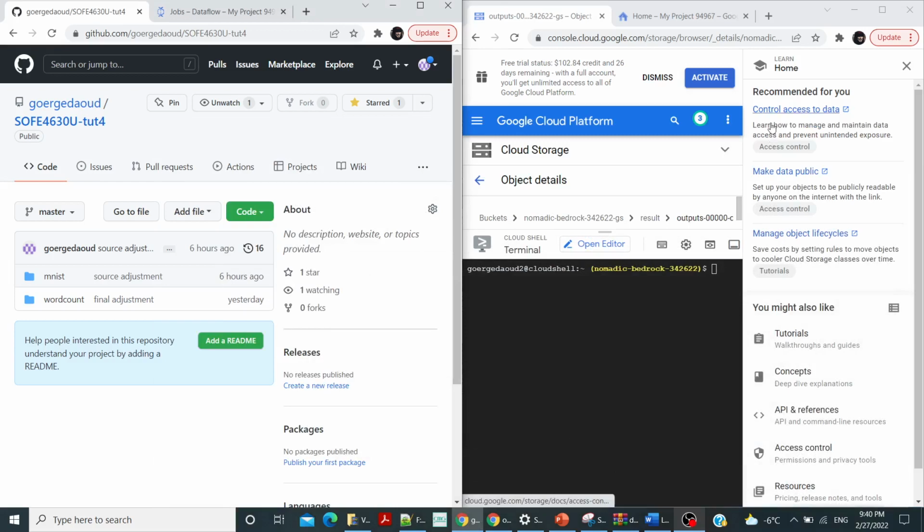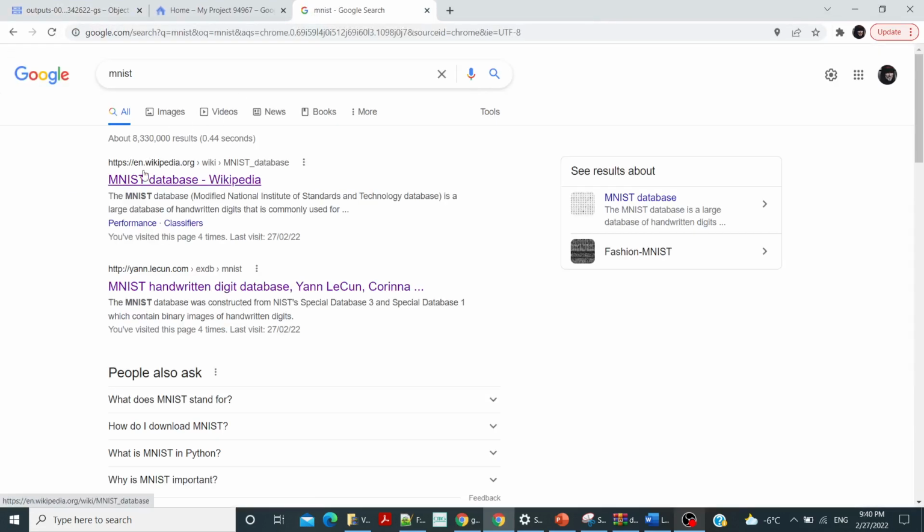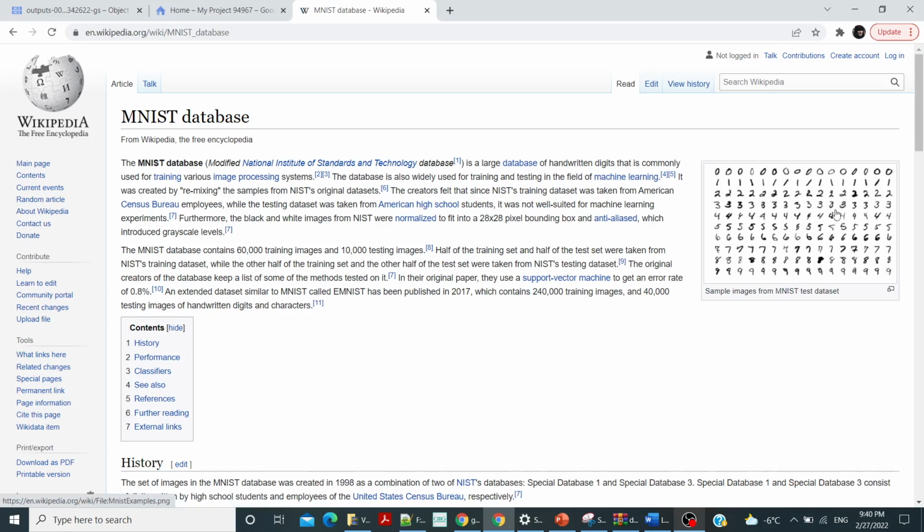Hello again. Now we will speak about the second example, which is the MNIST dataset. What is the MNIST dataset? If you just search for it, it's a dataset of handwritten digits from 0 to 9. Each of these digits is an image, a 28 by 28 pixel image, and the purpose is, given this image, to predict which digit it is. It is 0, 1, 2, or whatever until 9.